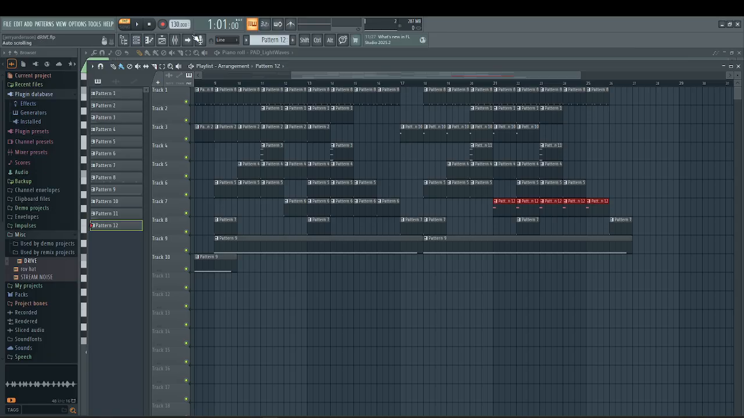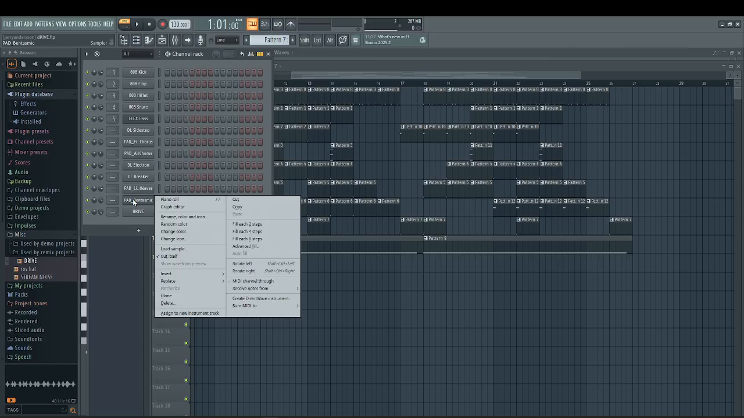Yes. Then pattern 7. What's that do? This is going to sound like shit. I know already. So pattern 7. Okay, and then we go to this thing. I know it's stupid. Then right click and then piano roll.